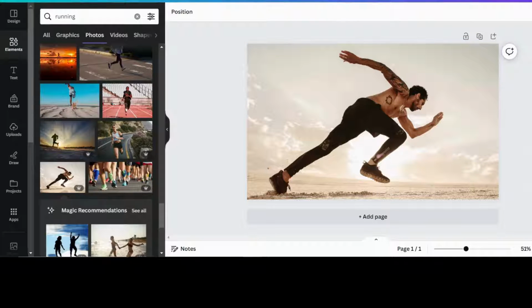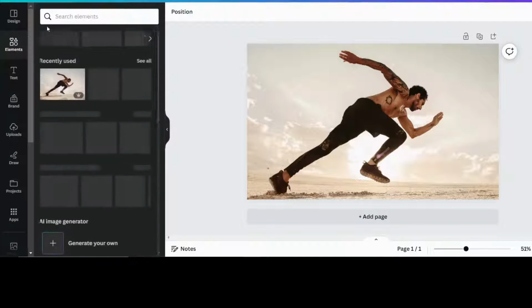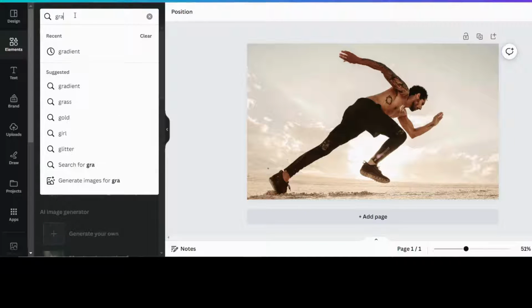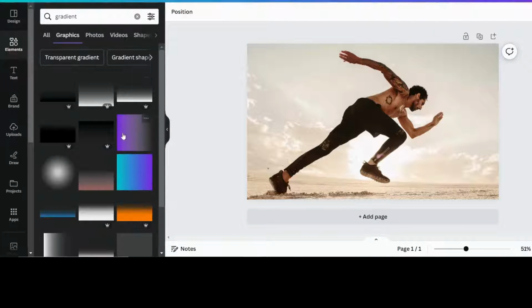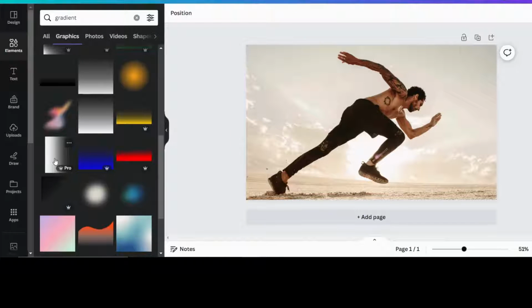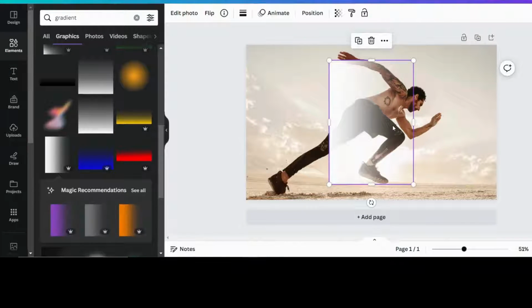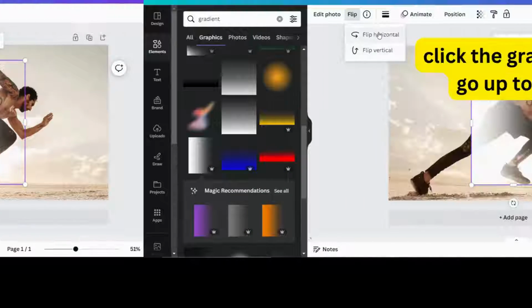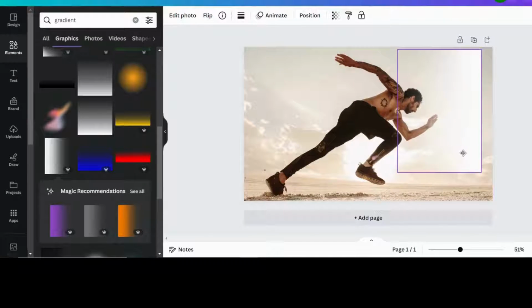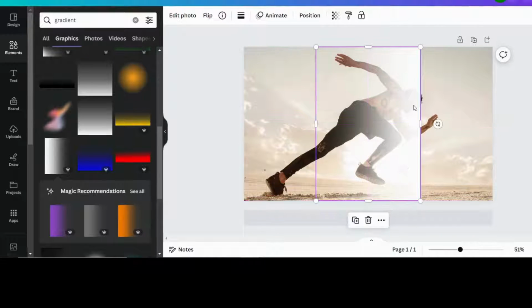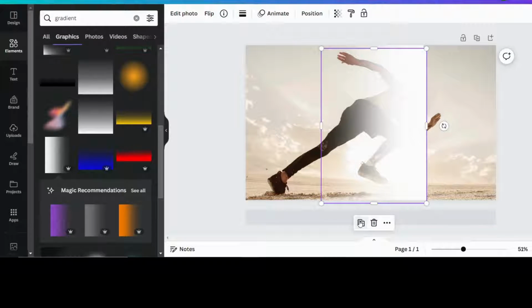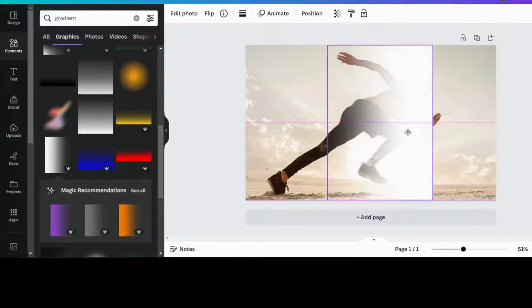This looks good. We will go to Elements and type in Gradients. We shall choose this and click it. Adjust it to the middle of the image like this. We will duplicate it a few times and adjust it this way.